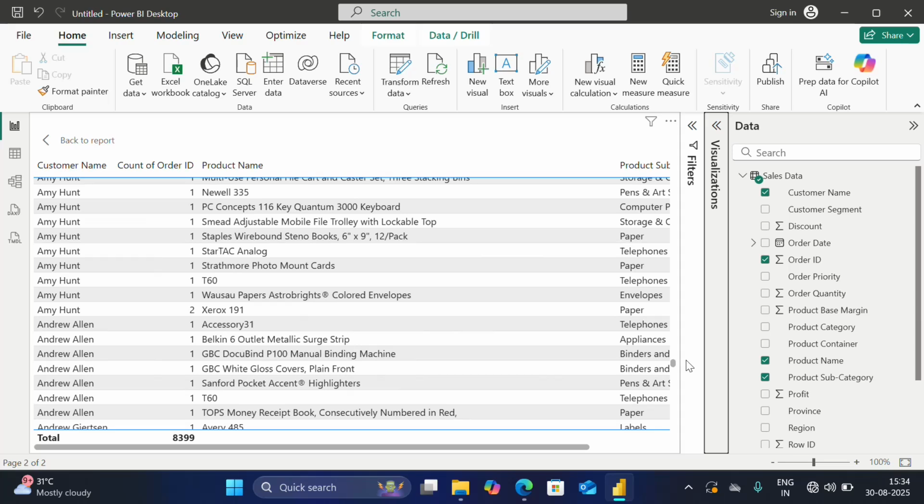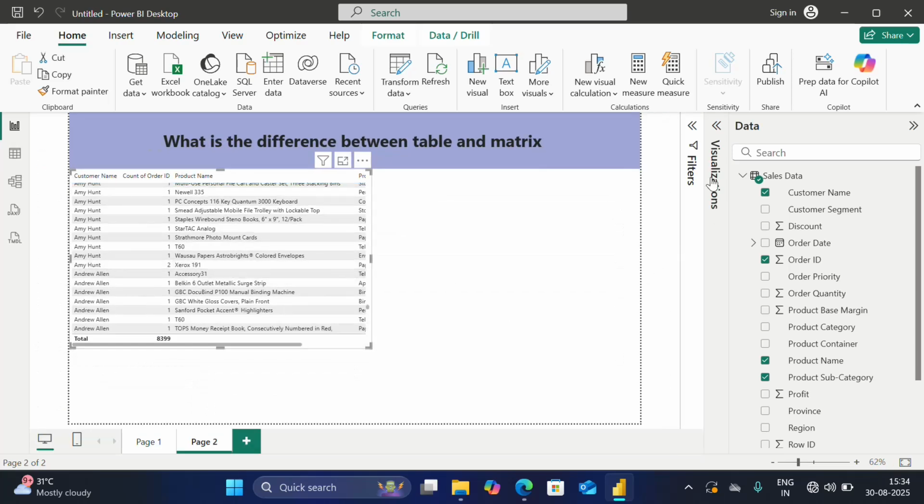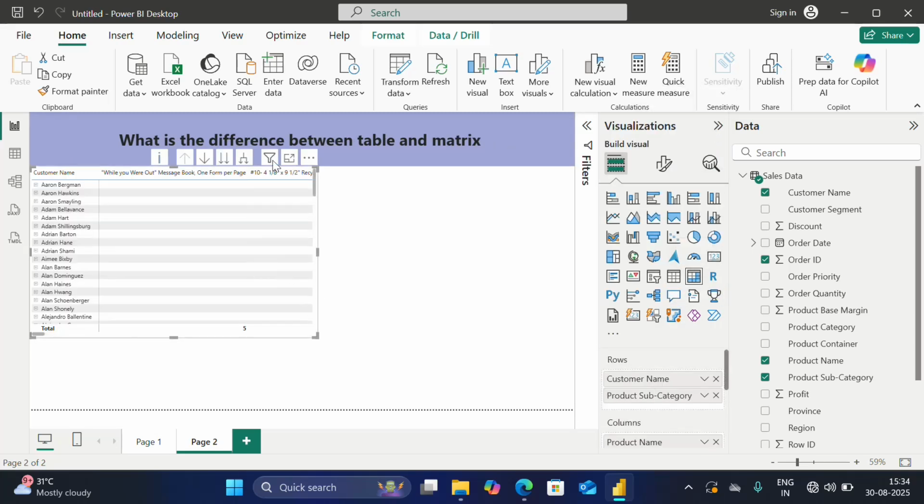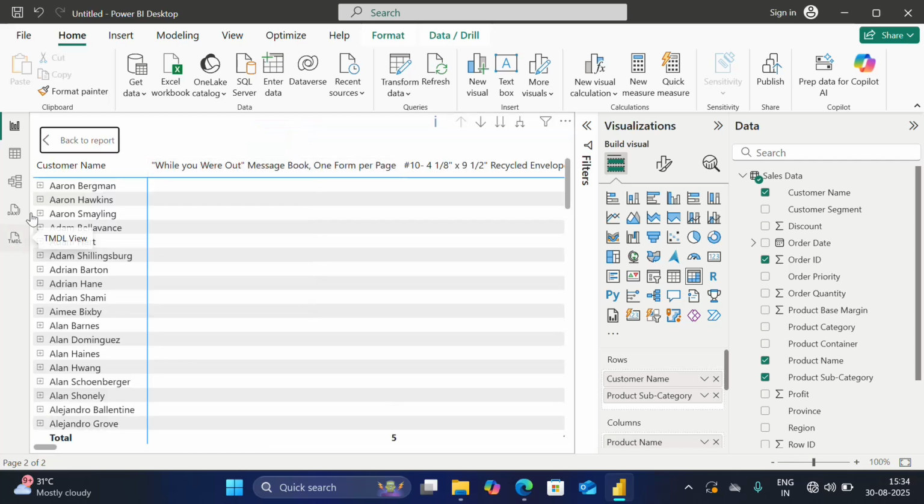Whereas once you use the matrix, a matrix makes a group of data, but the table is showing the individual data row wise. You can see here. So it takes a lot of time and effort to scroll through this. You get my point? That is why we are going to use the matrix. If I apply the matrix here, see what's going to happen. Look at matrix. See what matrix does. Matrix makes a group of data.